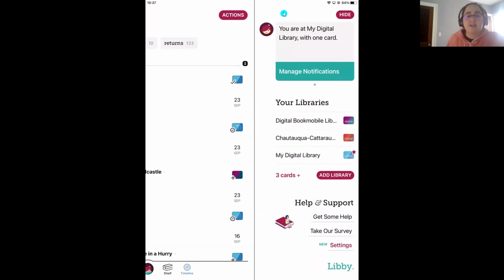And the next thing I'm going to talk about is our libraries. Right underneath that notification menu, you can see the section titled Your Libraries. I have 3 library cards currently attached to Libby. 2 of them are my demo cards, and then 1 from a library we have in New York.